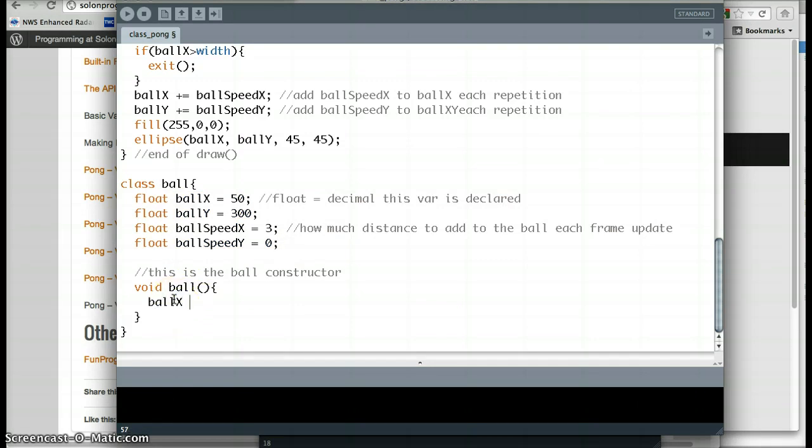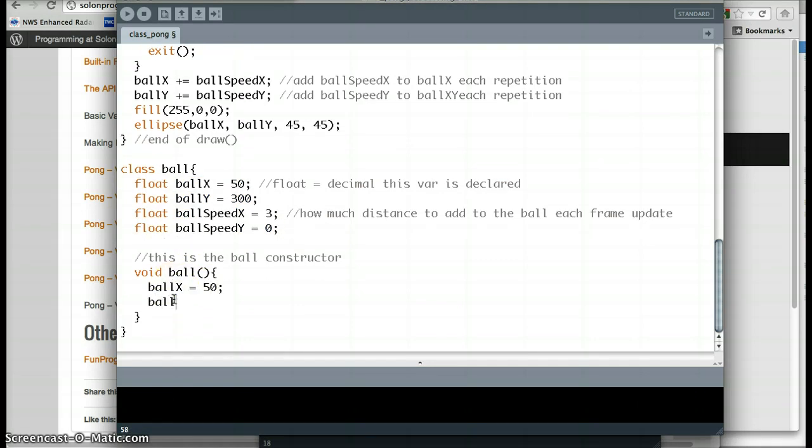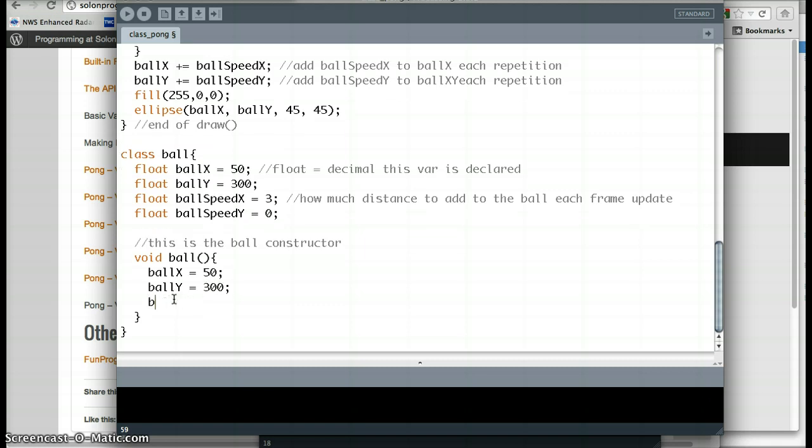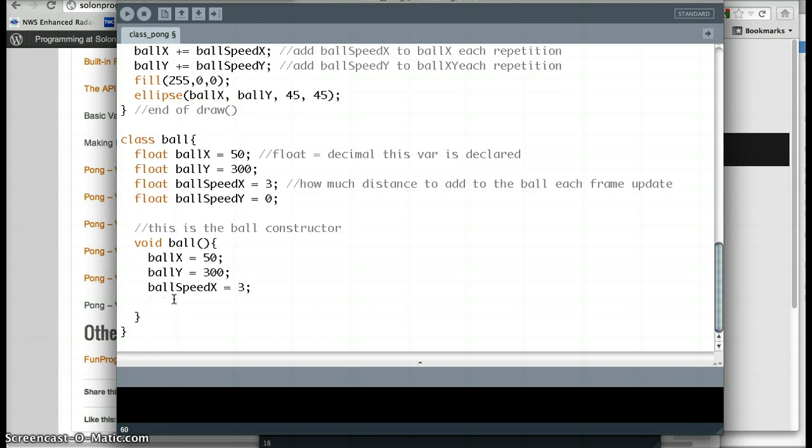So we're going to say ball x equals 50. We're going to say ball y equals 300. So this puts the ball somewhere. We're going to say ball speed x equals 3. And we're going to say ball speed y equals 0. So now we set these variables up.